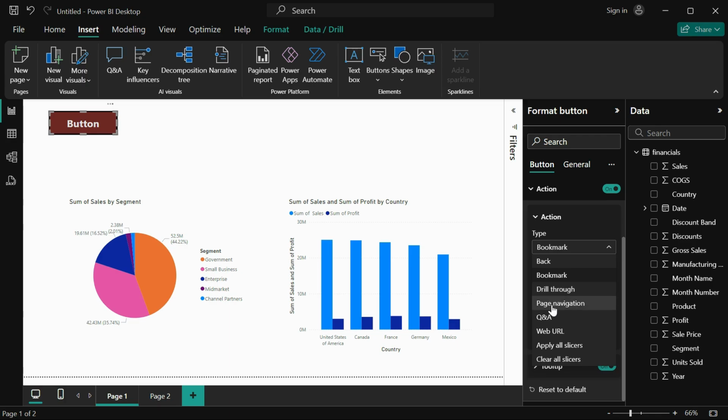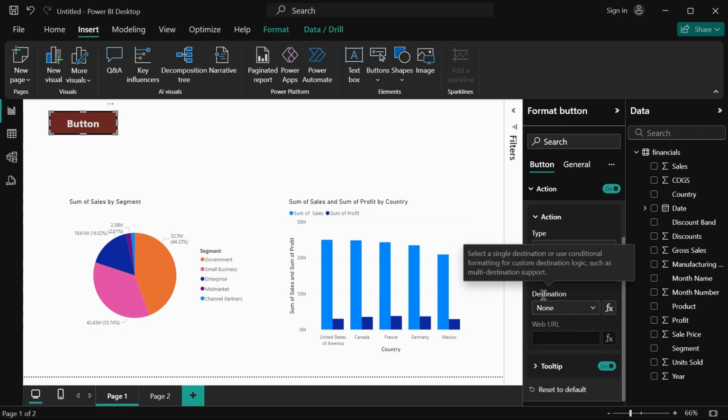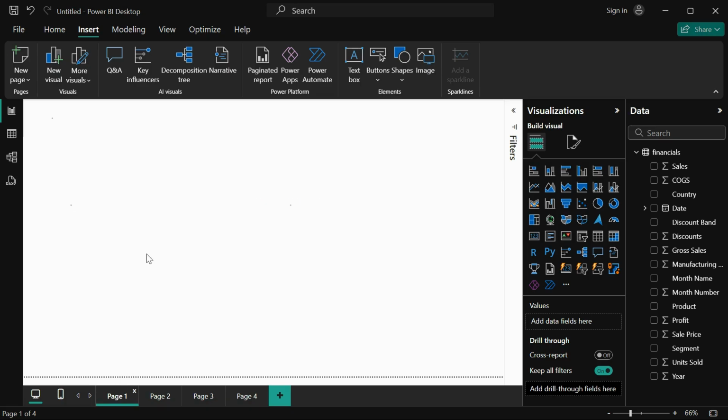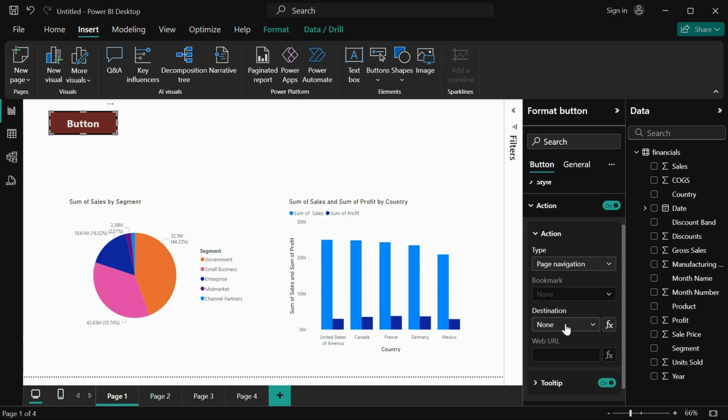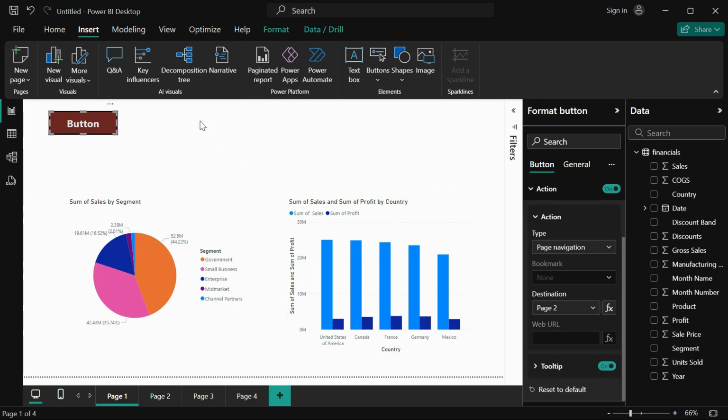Now we have one as page navigation. If you click on it, you will see the destination option is enabled here. Here you see none and page 2. So this page navigation option is used to navigate to different pages. So here you should have more than one page. Then only you will be able to navigate. Just choose the page you want to navigate to. Let's say I have multiple pages. Now in the actions here, choose which page you want to navigate to. Let's say I want to navigate to page 2, so I'll select that.